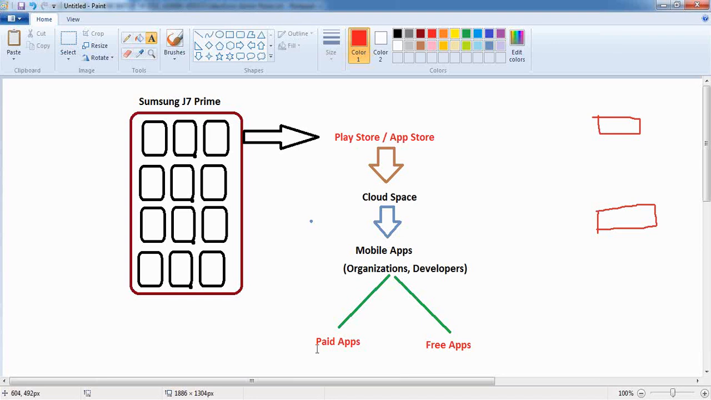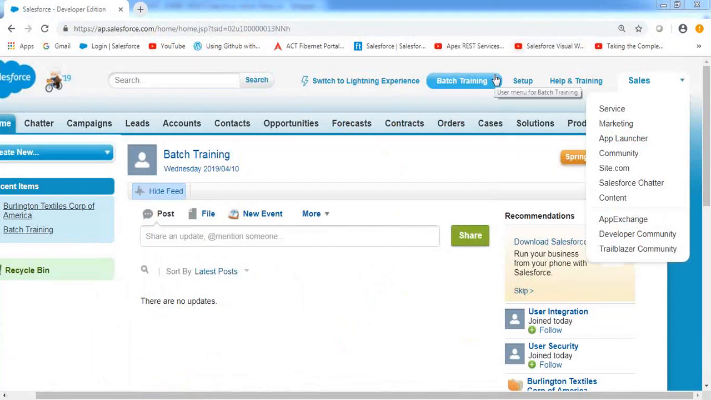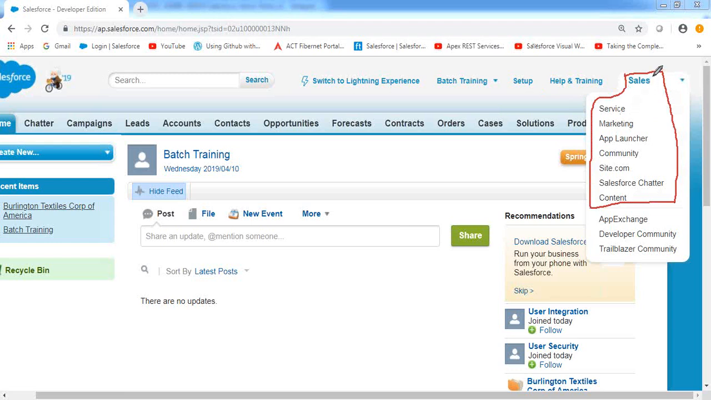In a similar way, by default, Salesforce has given us so many applications. These are the applications given by Salesforce, like Sales, Service, Marketing, App Launcher, Community, Site.com, Salesforce Chatter, and Content. These are the various applications given by Salesforce by default.